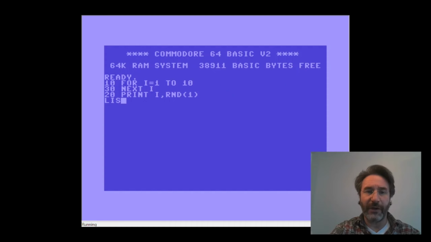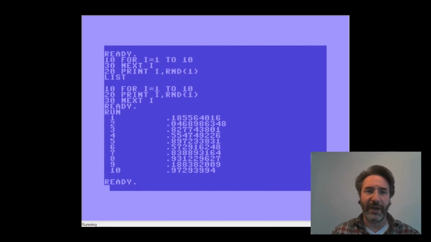So if I now list the program, as you can see, this is what we get, and if I run it, this is what we get. And as you can see, in the first column we have the index I that runs from 1 to 10, and in the second column we have random numbers that range between 0 and 1 as expected.